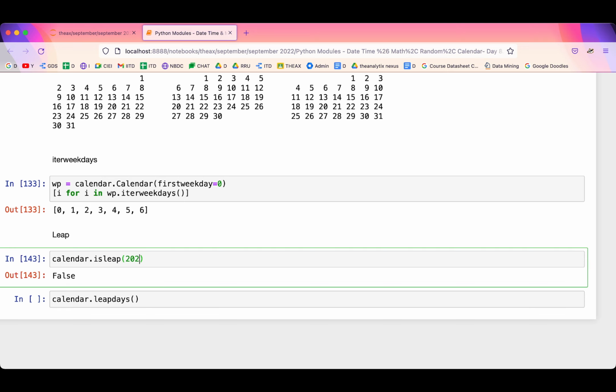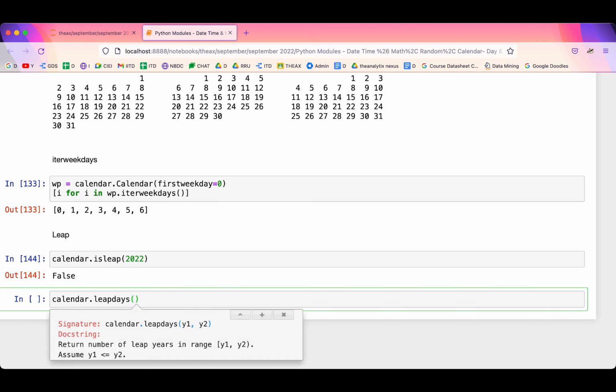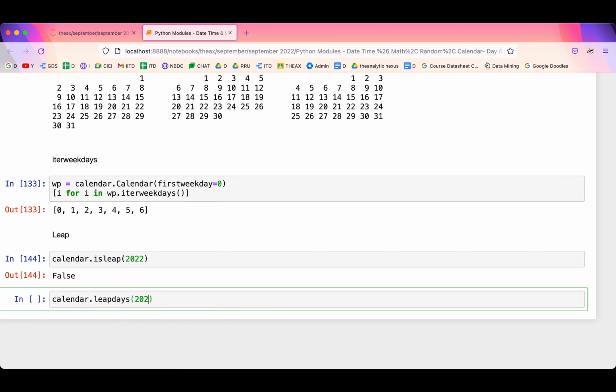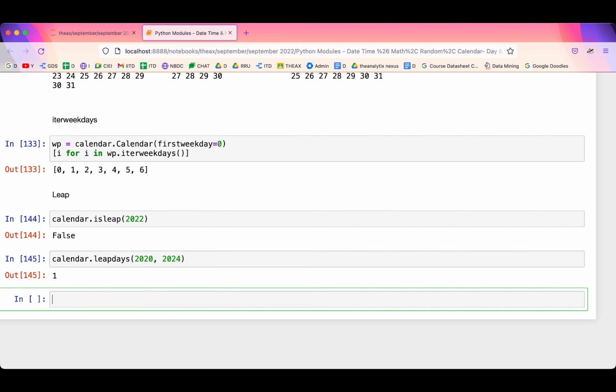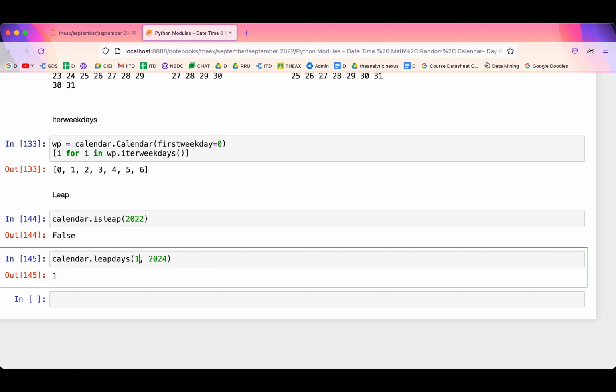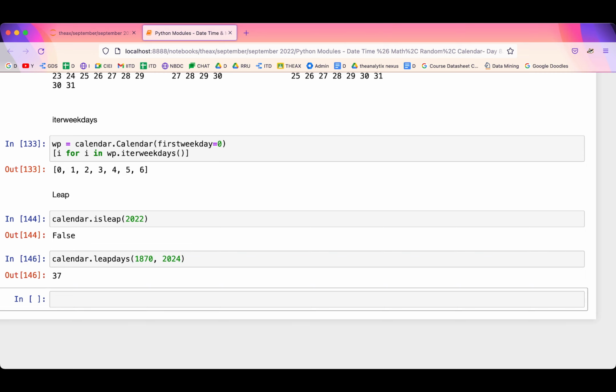So what you need to do is give 1 and 2. It returns the number of leap years in the range of 1 to 2. So between 2020 and 2024, how many leap years do we have? 1, right? That's very simple. Between 1870 and 2024, there are this many leap years in total. I guess it's simple to understand.